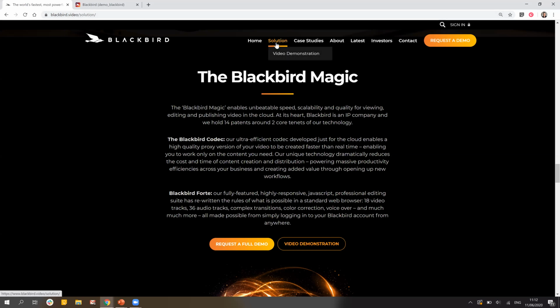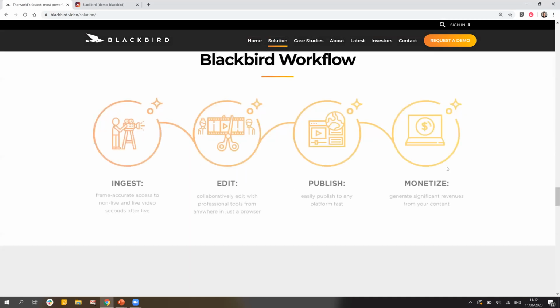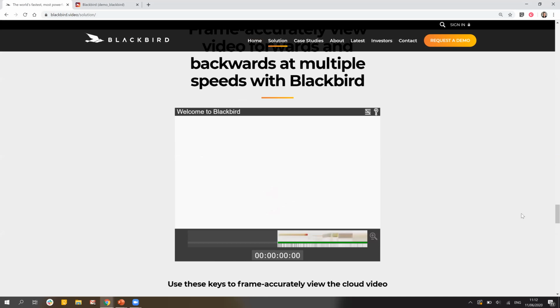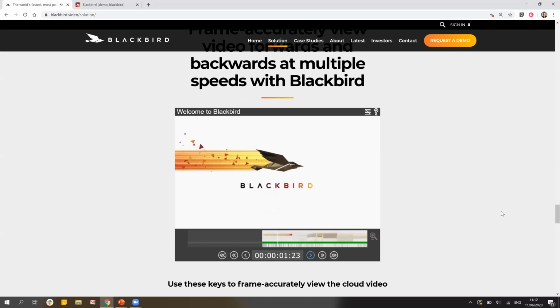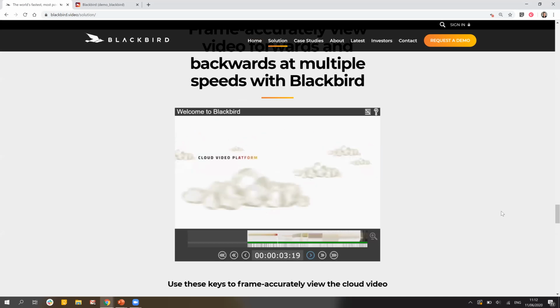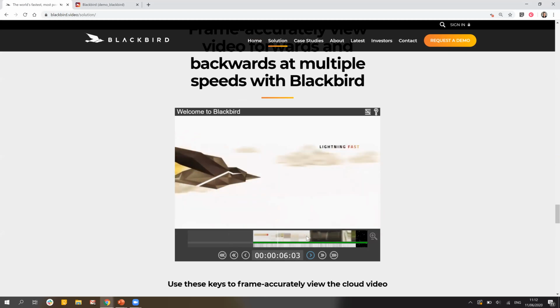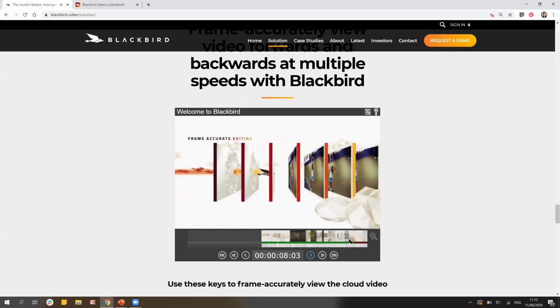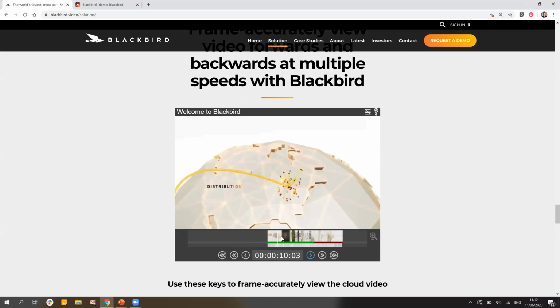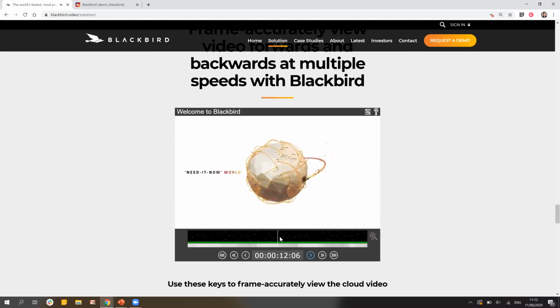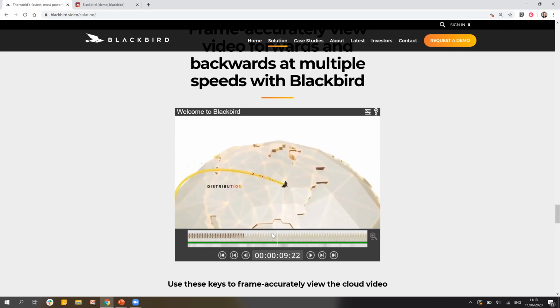On the solution page here, there's an example of a clip using the Blackbird video technology. Now, I can play this clip, as you would expect. I'm just watching a video in a standard web browser. But as you can see here, I actually have a visualization of the content that's coming. I can zoom out here, or I can zoom all the way in and actually view every single frame of media on my timeline.